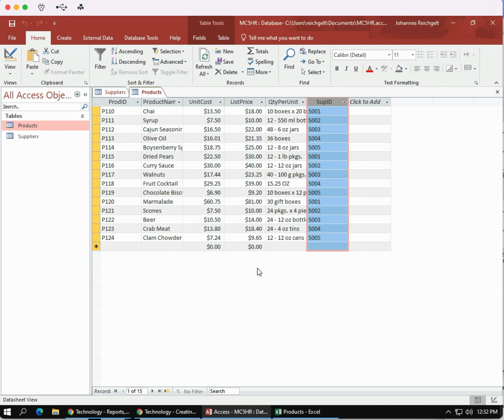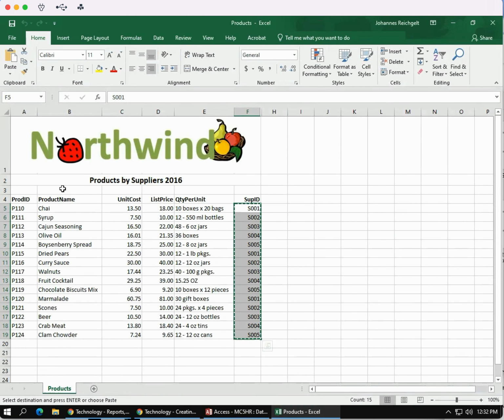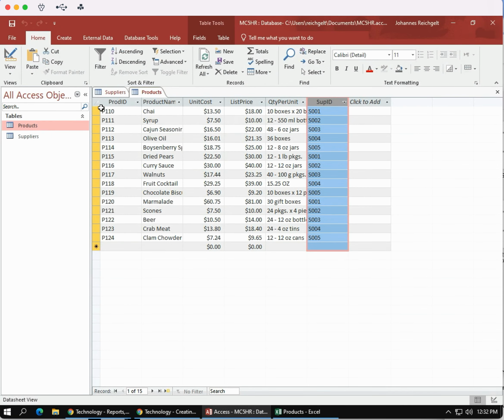Now, I populated the products table column by column. In principle, you can populate it row by row as well. Obviously, in that case, you would have to select the row, right? And then highlight the row here, and then you can copy and paste as well.